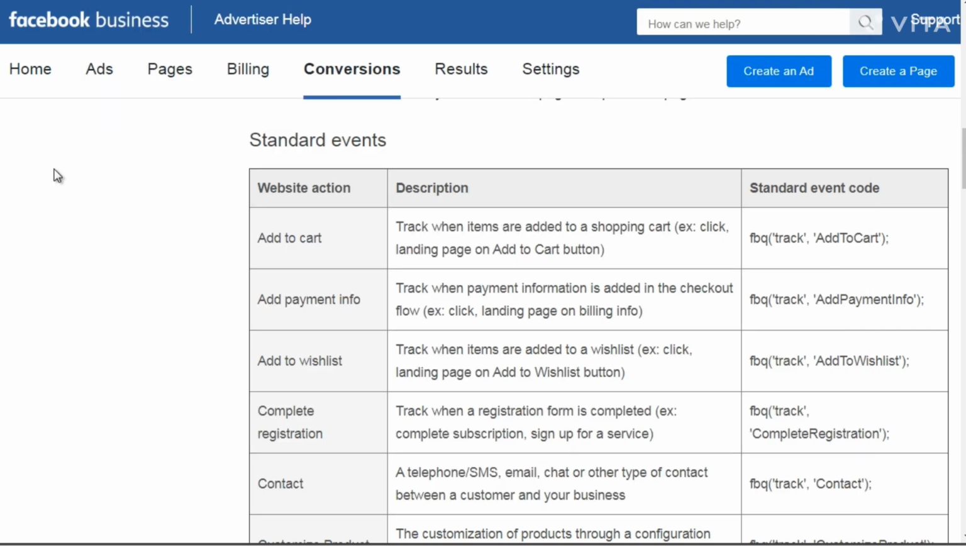Now, if you go to facebook.com and look for their standard events, you're going to see a list of different event codes. So you can see add to cart. This can track anytime somebody adds an item to the cart. So if you're selling physical items or e-commerce or even digital items and they add it to the cart, you want to use the standard event code here. And what that means is you are going to take this code, put it in your pixel code, and then put that code on that page.